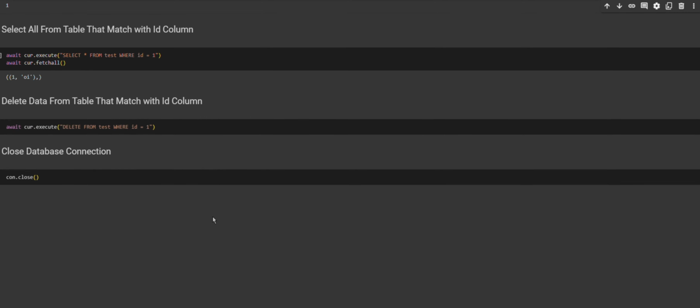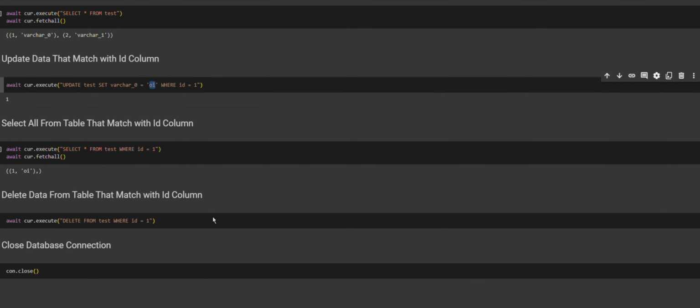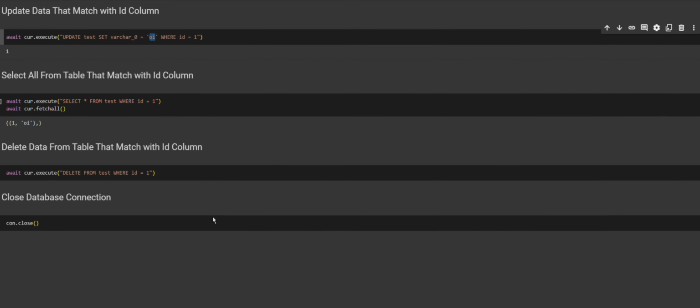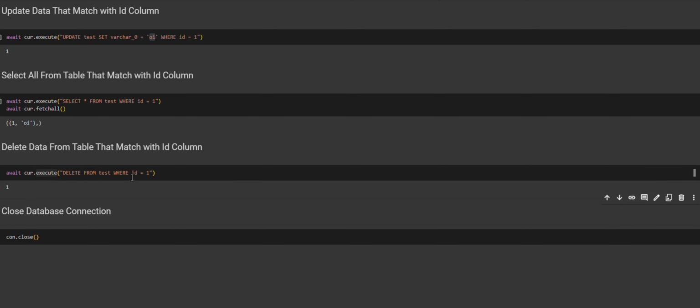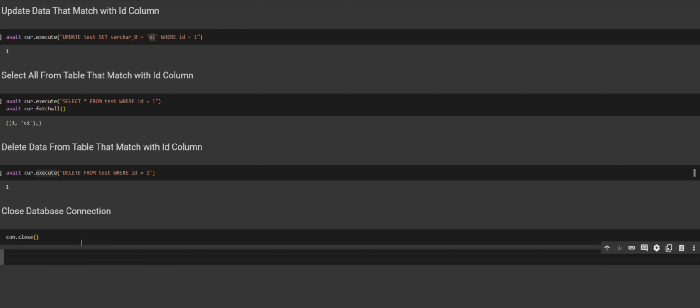Okay, next we will try to delete the data from the table that matches the ID column, which is 1. From the table test we delete it. Okay, we execute. Seems done. Next we close the database connection. Okay, seems done.